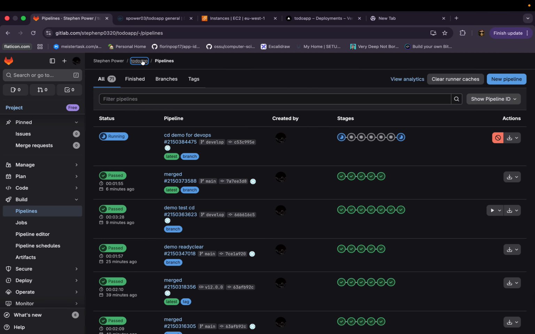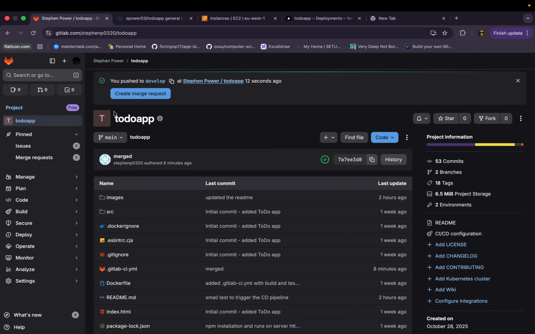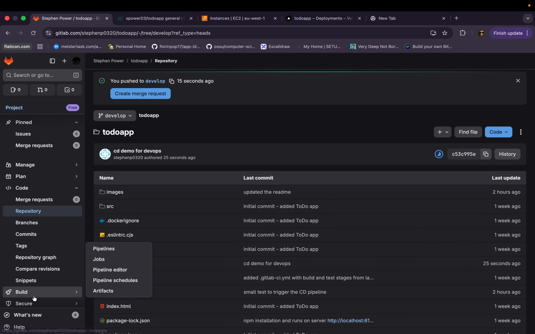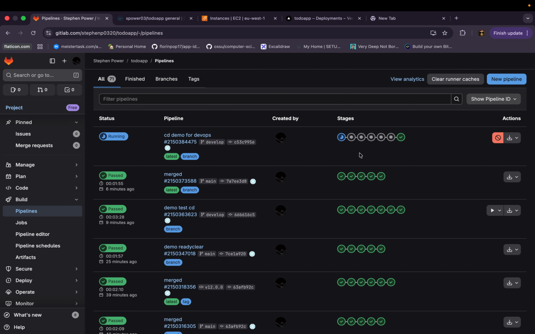Just going to go back to my to-do app. Develop, build pipelines. So yep, here it is running. So pretty much I have my stages. My build stage, I have my package, tests, staging, deployment, and my Vercel deployment. So normally this takes about 3 minutes, so it shouldn't be too long.